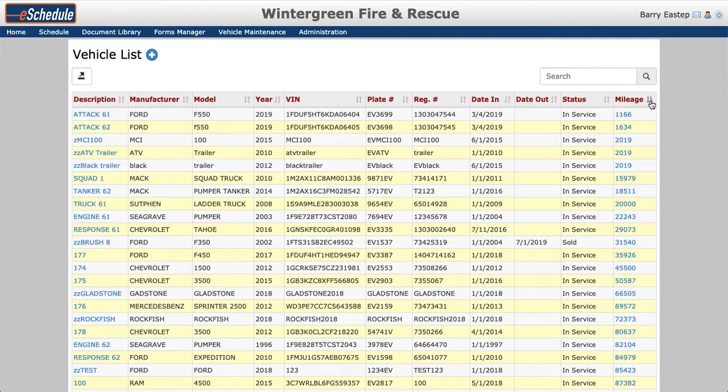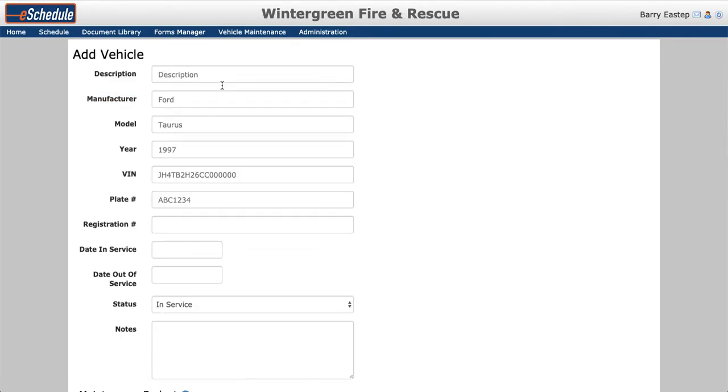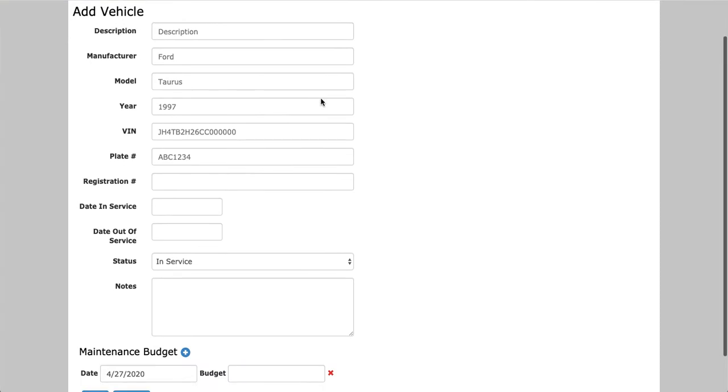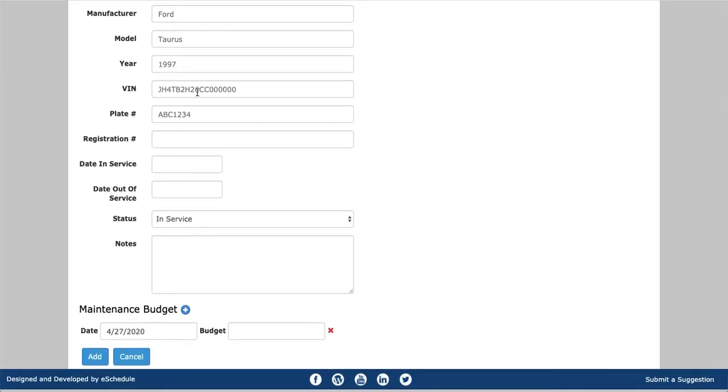If I wanted to see the lowest or highest mileage, I could do that by toggling, so on and so forth. If I wanted to add a new vehicle to the fleet, I just hit the plus button here, go ahead and fill out all the necessary details that apply to that particular vehicle. Of course, the VIN is important, plate number, in service, out of service. There's a number of different status fields here, and you can put some notes as well. If you're going to set up maintenance budget, you can do that here.